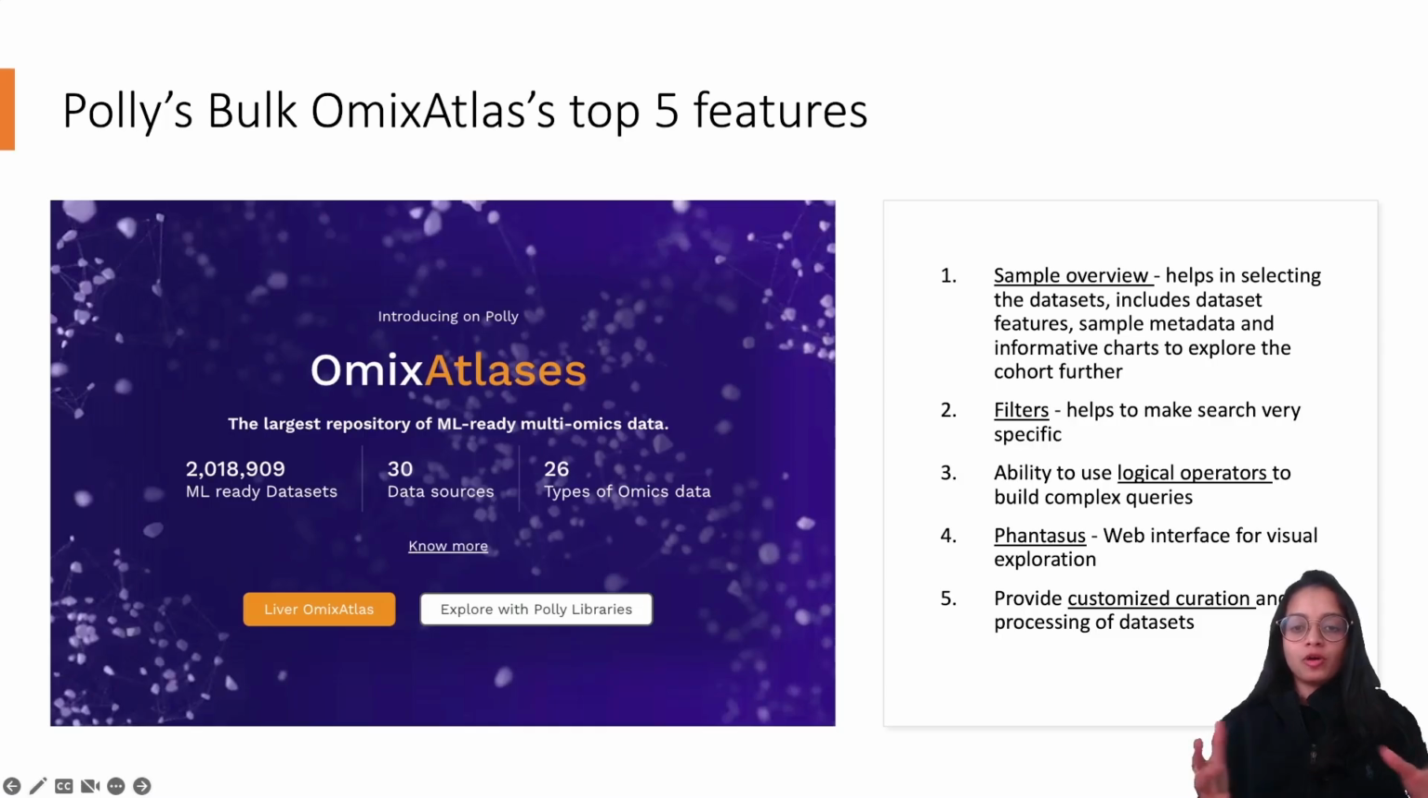So that brings me to the top 5 features of the bulk OmixAtlas on the Polly platform. The first is a sample overview that is provided for each dataset on the platform, which includes the dataset feature, the sample metadata, and the informative charts, which allow us to explore the cohort further. The second feature that I really like are the filters, which help to make the search very specific. The third feature is the ability to use logical operators as well as keywords to make the query and the search terms very specific, which will result in very specific and relevant search results.